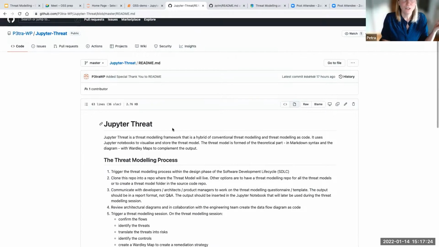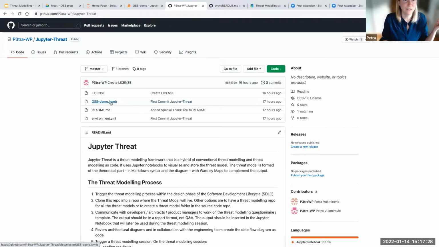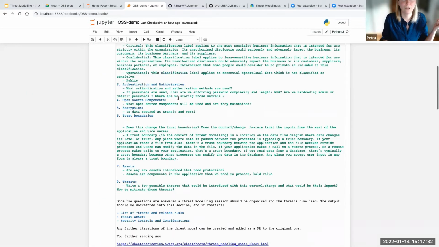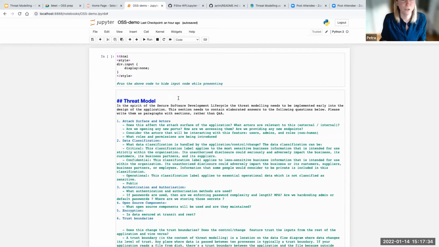Now I'm going to go into the actual Jupyter notebook. As you see, it's here, but what I'll do is go to the Jupyter notebook on my screen. So this is how it all looks. This first piece of code is just to hide the input code. If we want to present this threat model to management or something, we can just hide all the code and it will come out nicely.